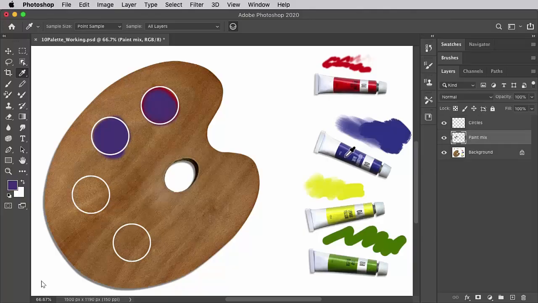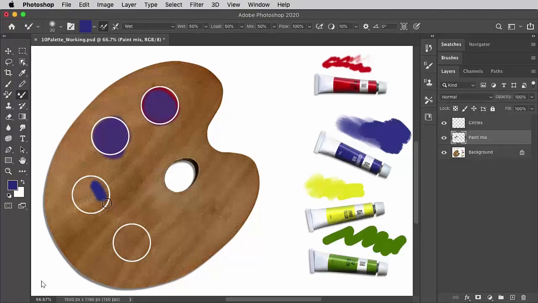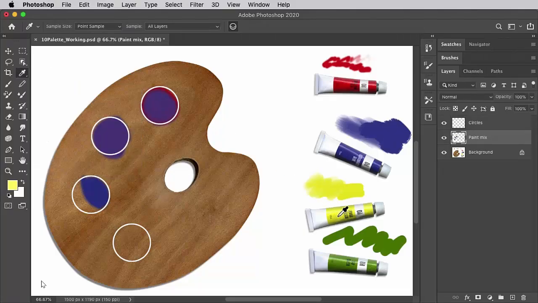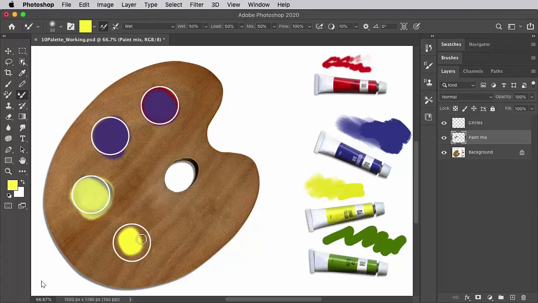Use the eyedropper tool to sample the blue color from the blue paint tube, and then use the mixer brush to paint blue in half of the next circle. Sample the yellow color from the yellow paint tube and slowly paint over the blue with a wet brush to mix the two colors. Fill the last circle with yellow and red paint, mixing the two with a wet brush to create an orange color.